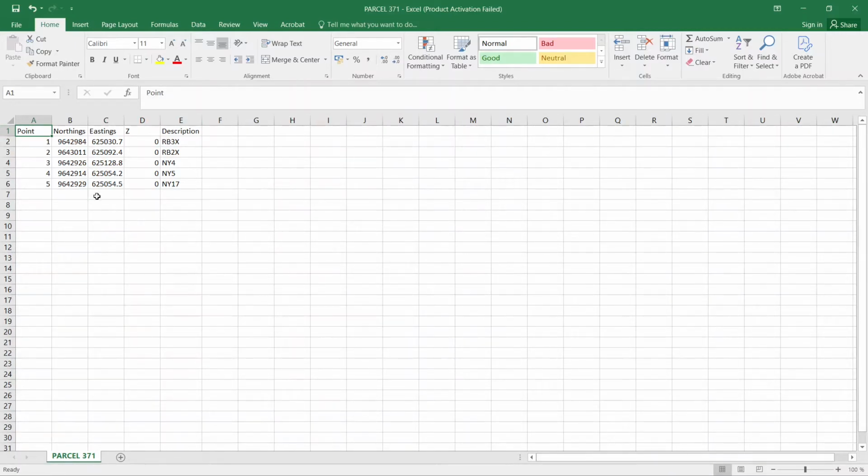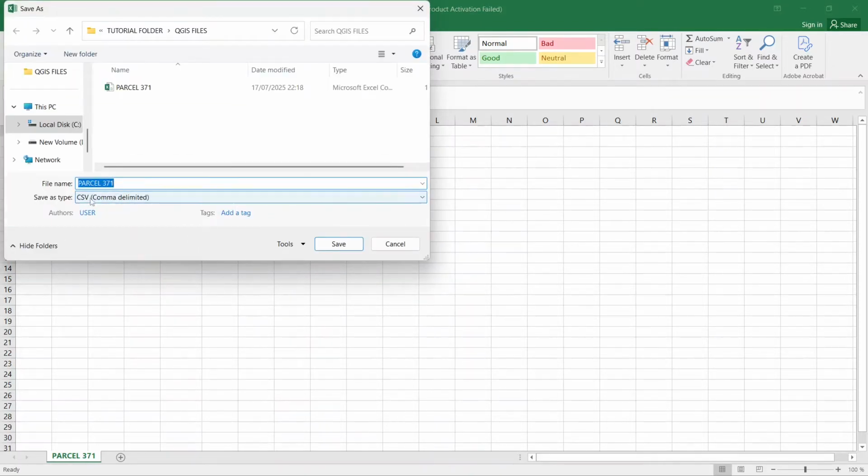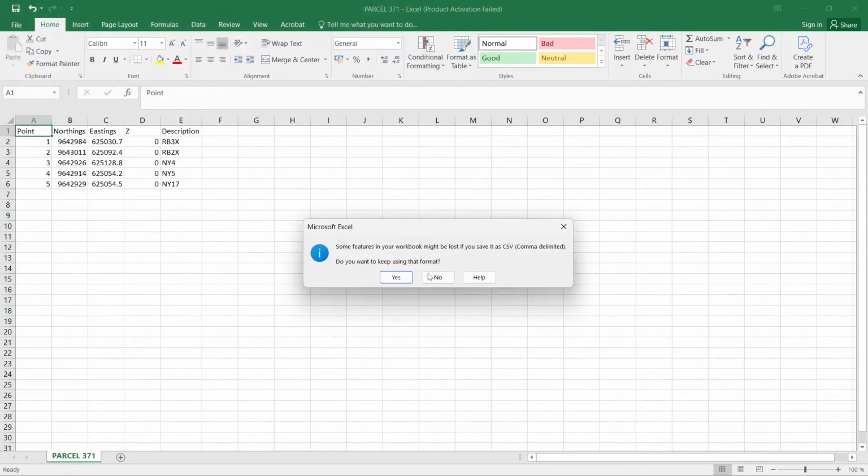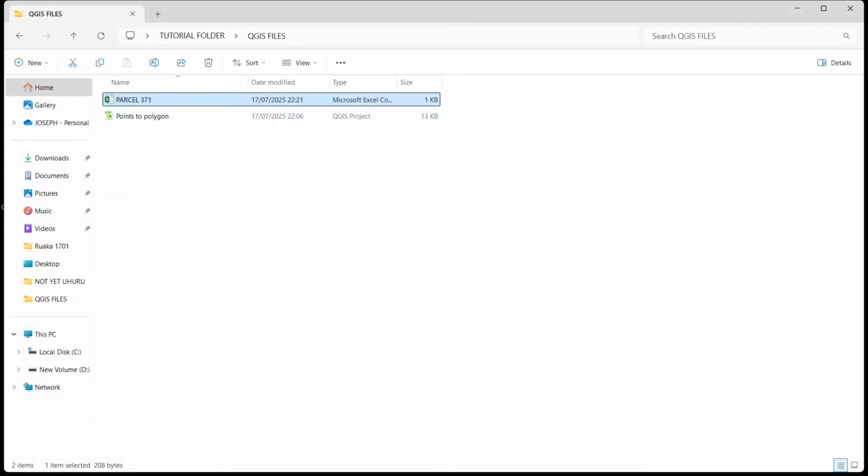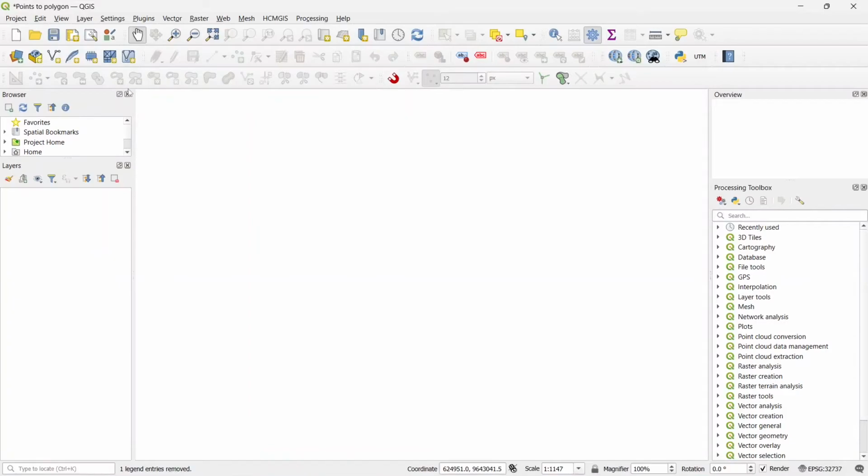points. So with that and having this Excel point corrected, I will close it and make sure to save it as a CSV, delimited file. So I'll save it and then I'll go back to my QGIS. I will import the Excel file.